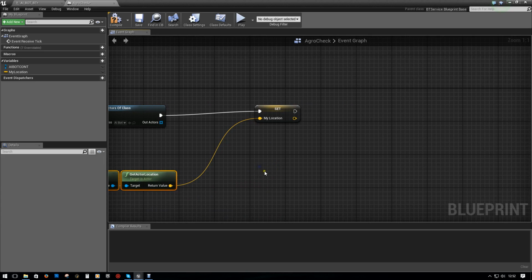Now the next thing that we need to do is... Apparently we're going to put some tracing in here. That's weird. Hold on a sec.